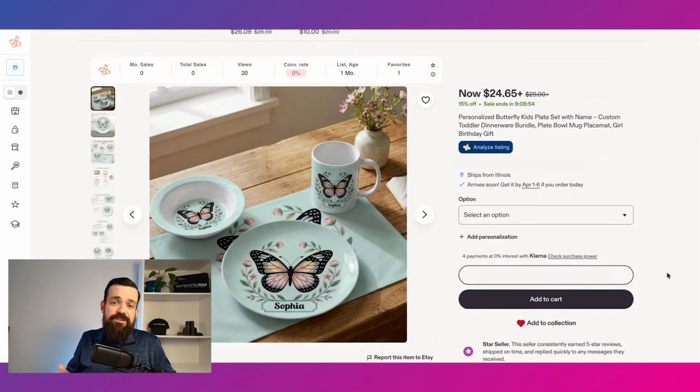Here is another good example of a listing where it's the same design, but they're offering it on multiple different products. This same strategy can also be used for other types of designs.